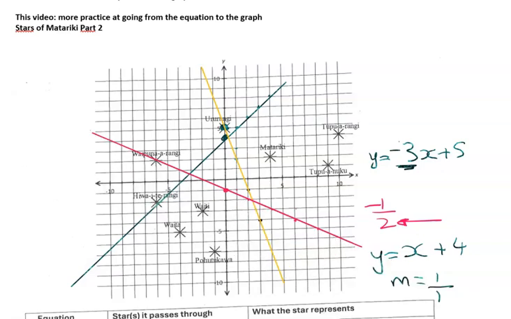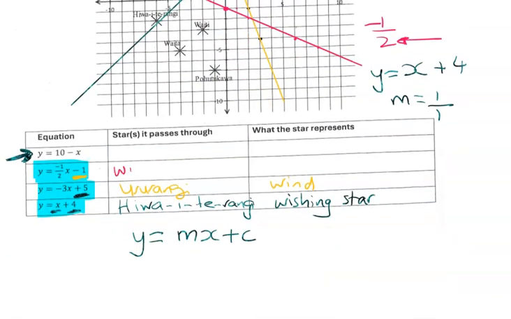And that goes through Waipuna-a-rangi, which is associated with rain. Okay, massively simplifying there, but I just want one word for my little table.